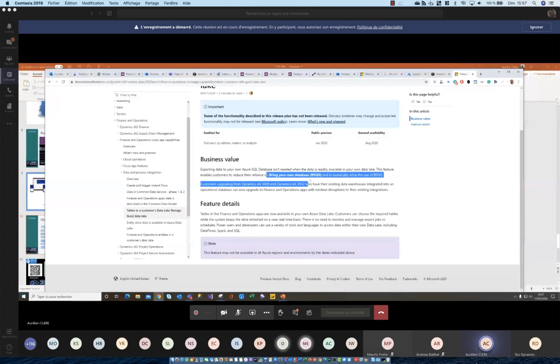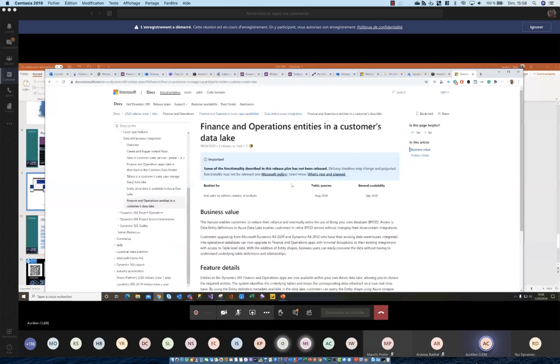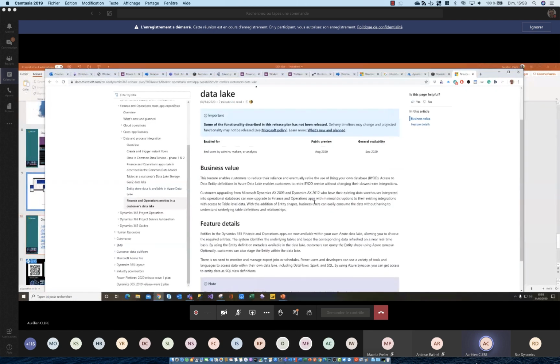It will completely replace the bring your own database that I already showed. It will also help you, I think, for the upgrade from AX 2012 and AX 9. And you will also have the data entities afterwards, but the data entities are coming in August, not June.